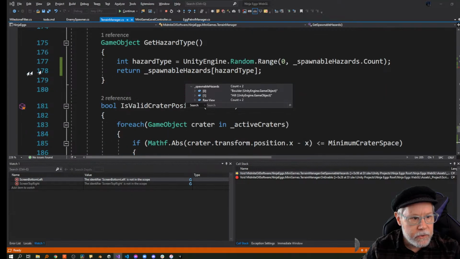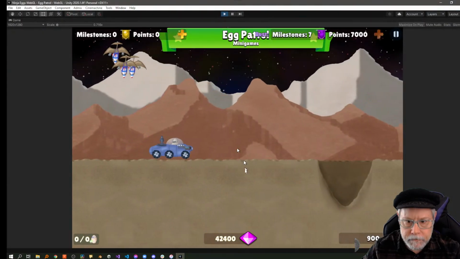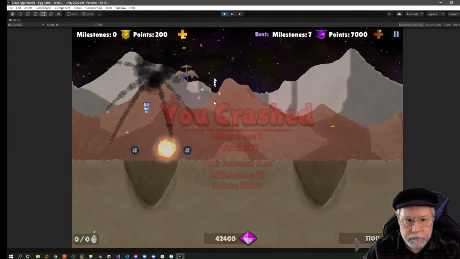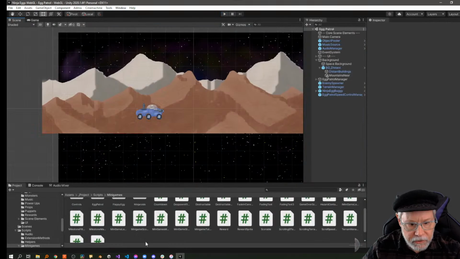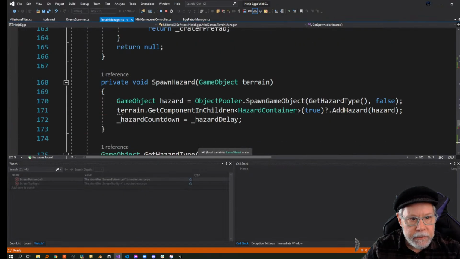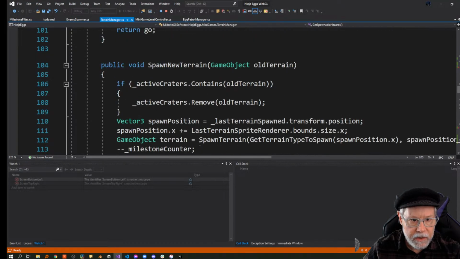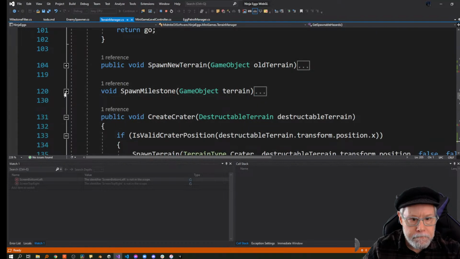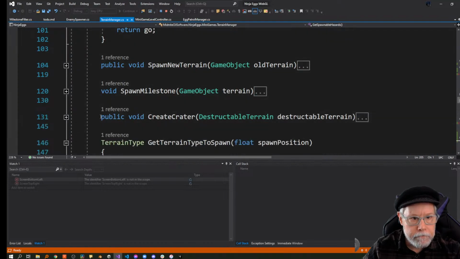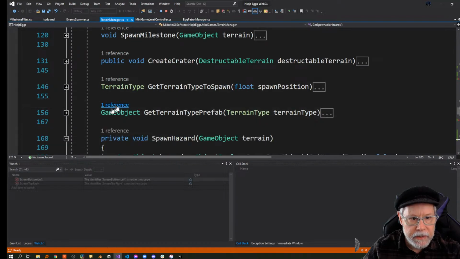So when I come into get hazard type, well, at least I know I'm populating that thing correctly. Let me go back and look at my should spawn hazard. Just going to collapse some of these things, get them out of my way.